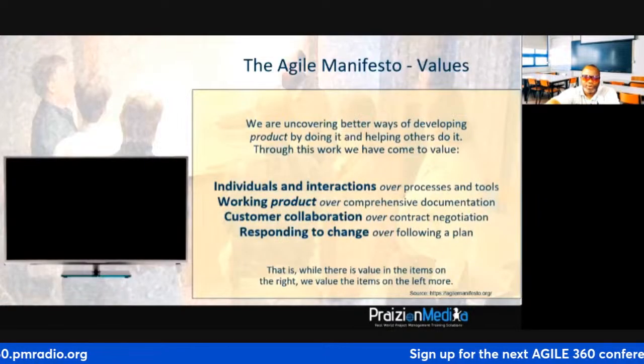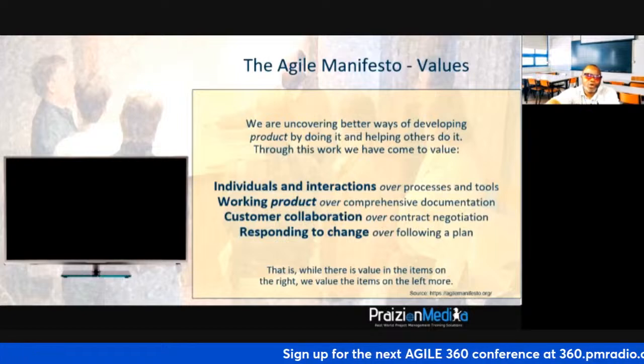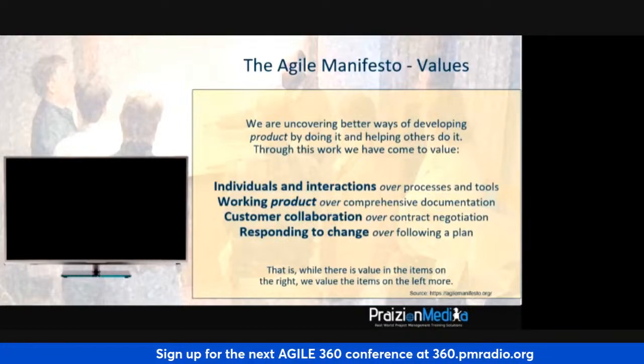Now let's talk about another favorite of mine. We're going to hear from our buddy Roy real quick. He's going to give us a quick opener to the concept of the Agile Manifesto value.